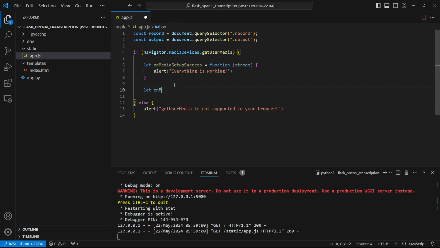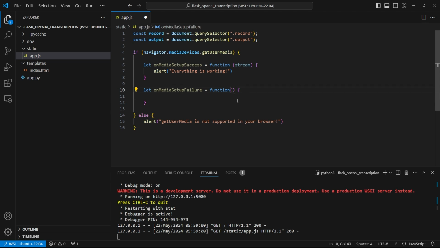And then I'll call this onMediaSetupFailure, right? This function doesn't have to take anything, but you can have an error in here, an error message. I'll just put error like that, and then I'll just alert whatever the error is. Okay, so this should be enough for the callback functions for now.